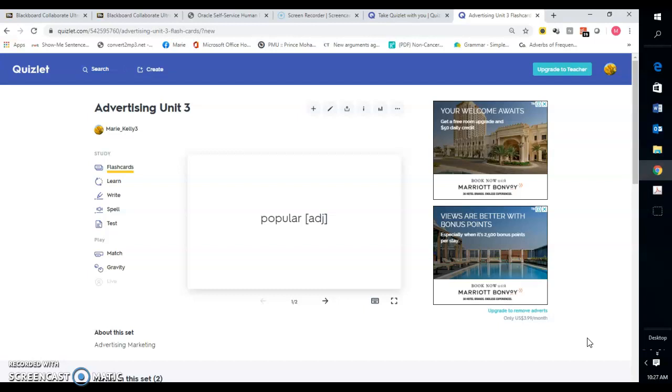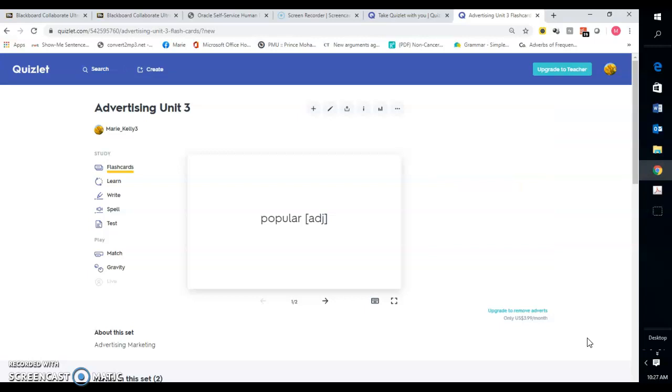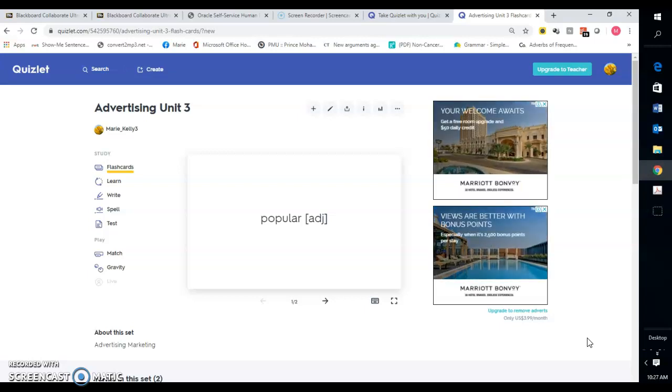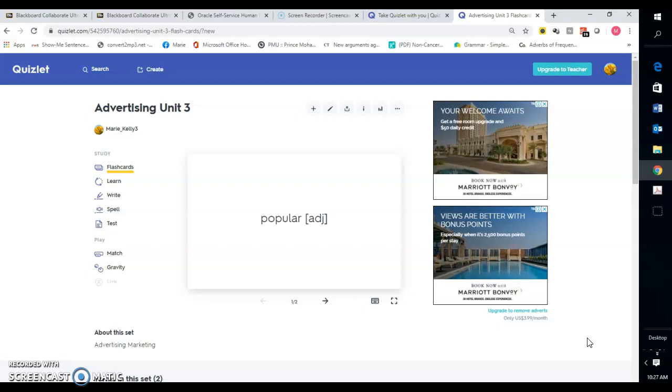I will check you have the words spelled correctly. You have the part of speech. You have the definition from the book. Okay, not the definition from Quizlet. And you have also got an image. Some words you will not be able to find an image, and that's okay. In that case, that is fine.